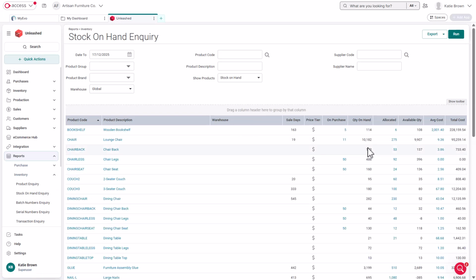Here's what you'll see. Quantity on hand. This shows all the physical stock you currently have in your warehouse, every product recorded in Unleashed. Allocated stock. These are items that have already been reserved for orders or processes. We'll come back to this in a moment. Available quantity. This is the stock you can still sell or use. It's calculated as available quantity equals stock on hand minus allocated quantity.